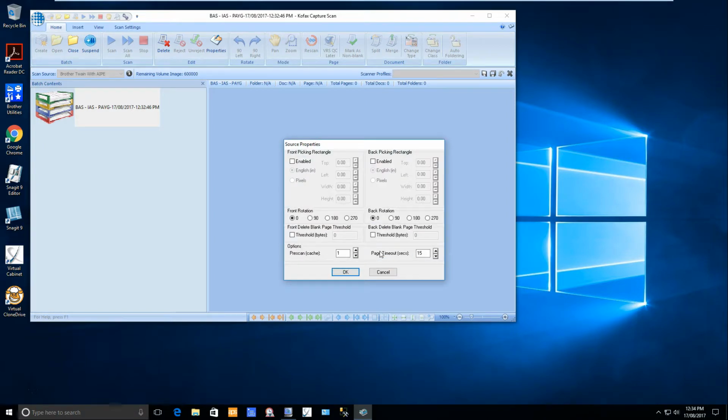Now these are all Kofax driver related interface, so it's not related to the Twain or ISIS driver. This is all Kofax at this point. So these sorts of things like front picking and back picking and thresholds and front rotation and back rotation, they're all options that you can choose. If your scanner doesn't have VRS and doesn't know how to rotate the paper correctly in case it's facing the wrong direction, you can make those changes here. Front picking and back picking we don't use.